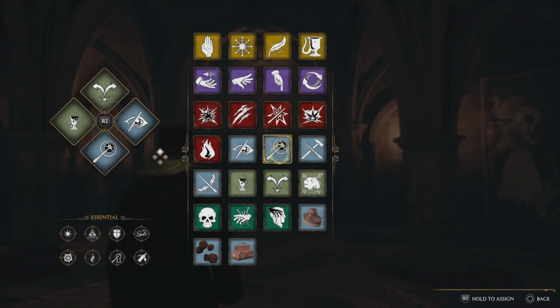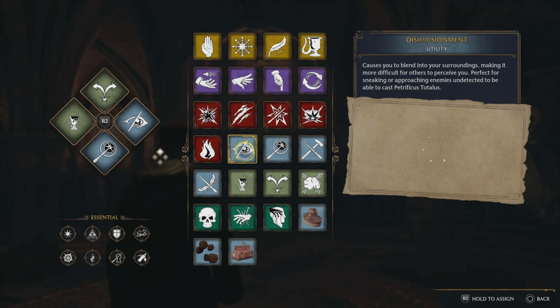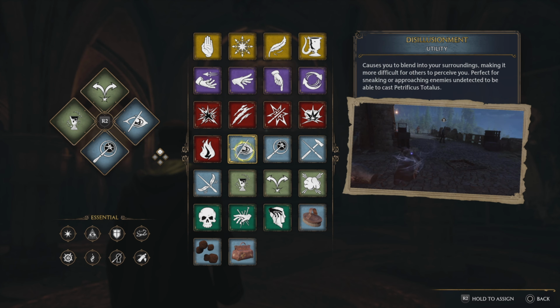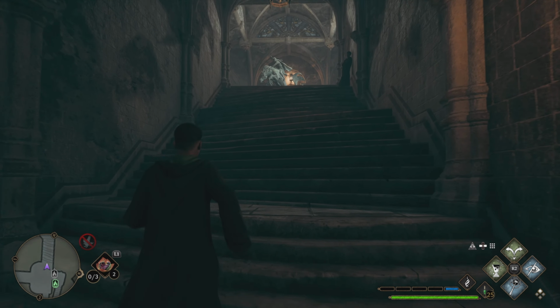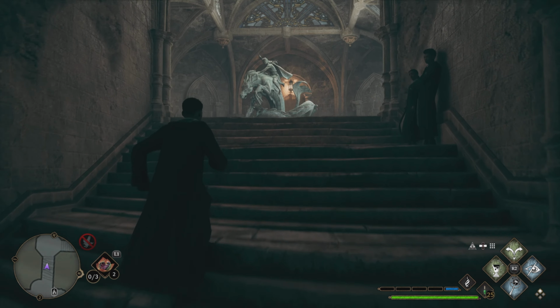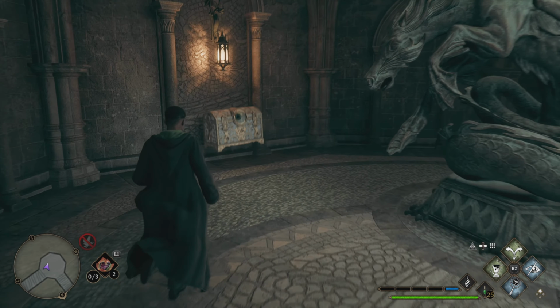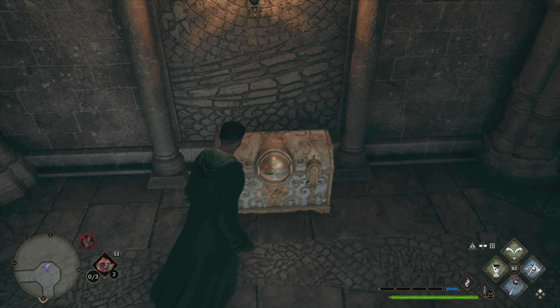Tip number 3 is useful when you're in need of money. We've got the disillusionment charm, which is unlocked in Secrets of the Restricted section quite early on in the game. I'm going to head up the stairs to my right here outside the Slytherin common room, and to our left we're going to see a disillusionment chest, otherwise known as an eyeball chest.